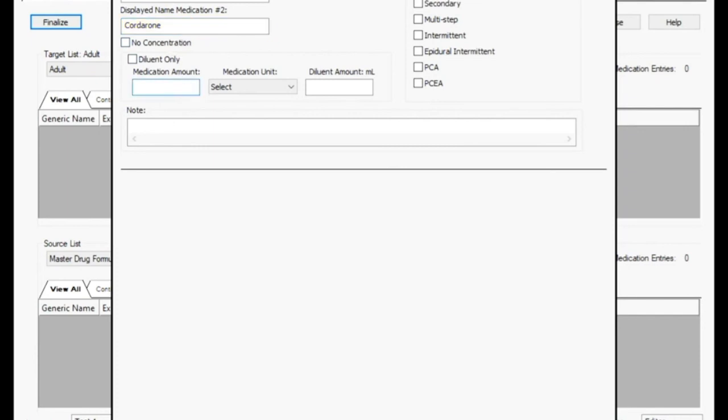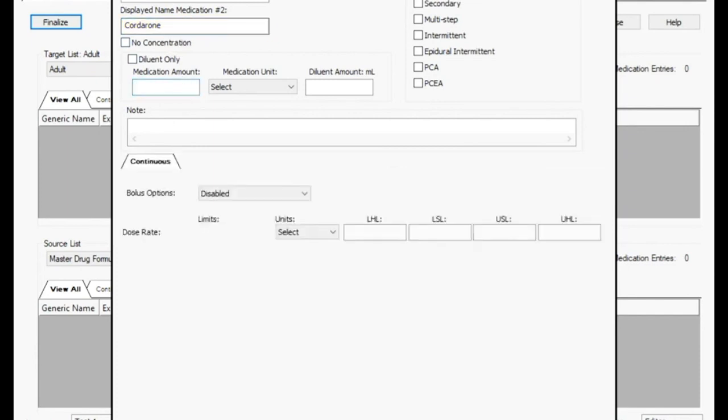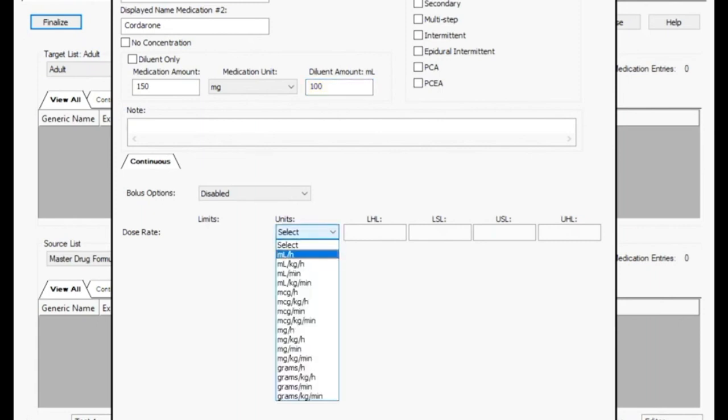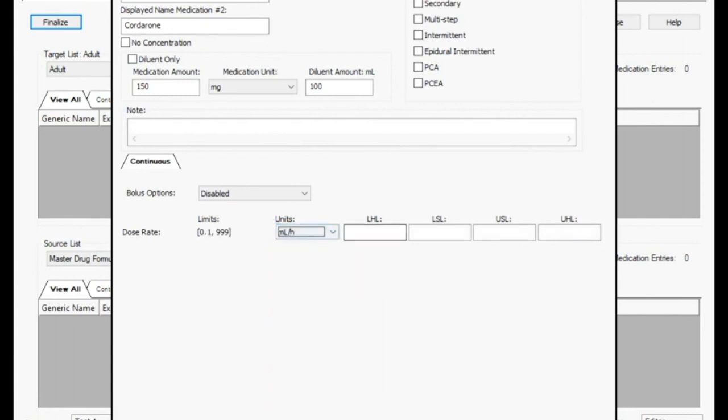And then over on the right, we will select our delivery mode of continuous. And here's where you will start building your concentration. You can click no concentration in this screen. And that way it would allow you to just build a custom concentration each time. Or we can select, we'll put 150 milligrams into 100 mLs. And then you will select a dose rate, which is milliliters an hour.